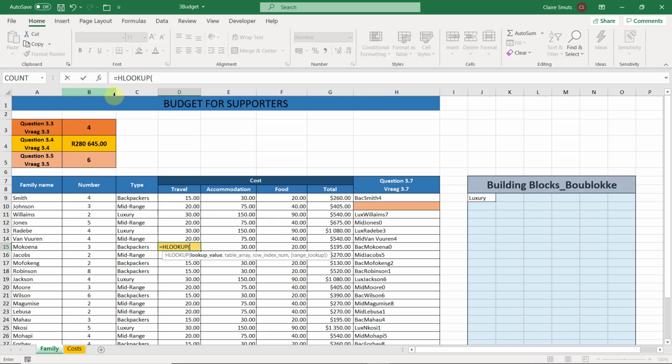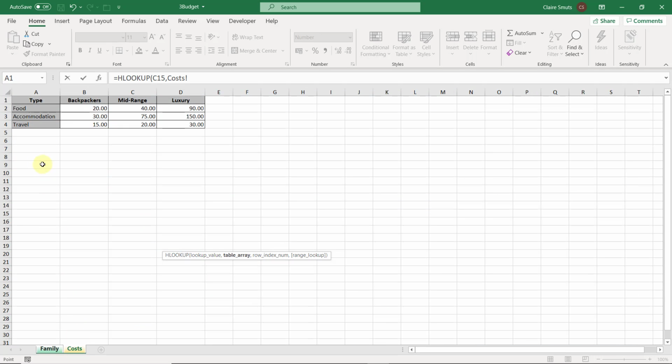My lookup value, what did I actually use to choose what amount they're going to pay? It was backpackers. You see, I'm following this tooltip over here, comma. Where did I look this up? The table that I used to look this up was in the costs worksheet. I'm just going to select the entire table. That's always the safest. Comma. What row index contained my answer? My answer was in the 4th row because I'm looking up travel.